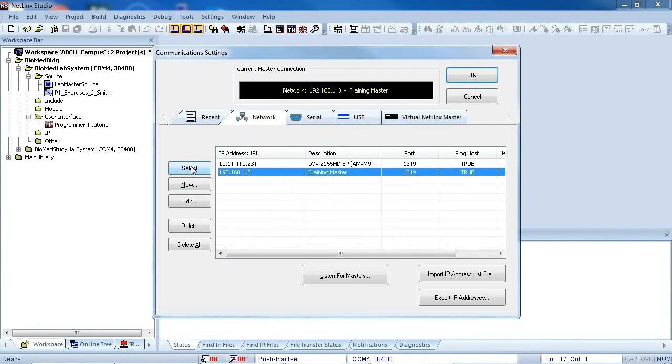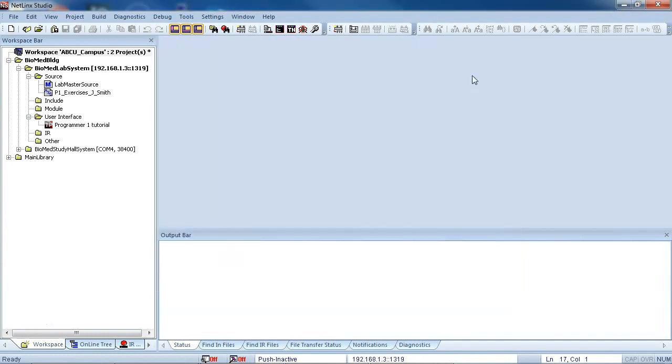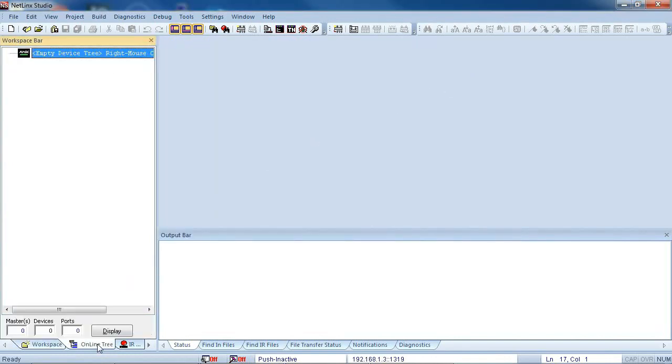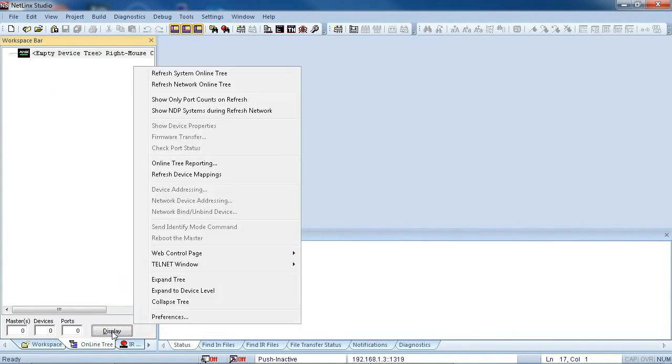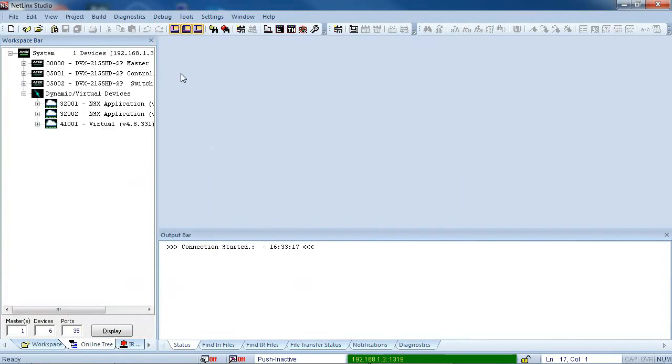You can also double-click your entry to apply it as the current master connection. Once you have the desired connection displayed in the black box, select OK. Verify your connection by selecting the Online Tree tab in the Workspace bar, clicking the Display button, and selecting Refresh System Online Tree from the context-sensitive menu.